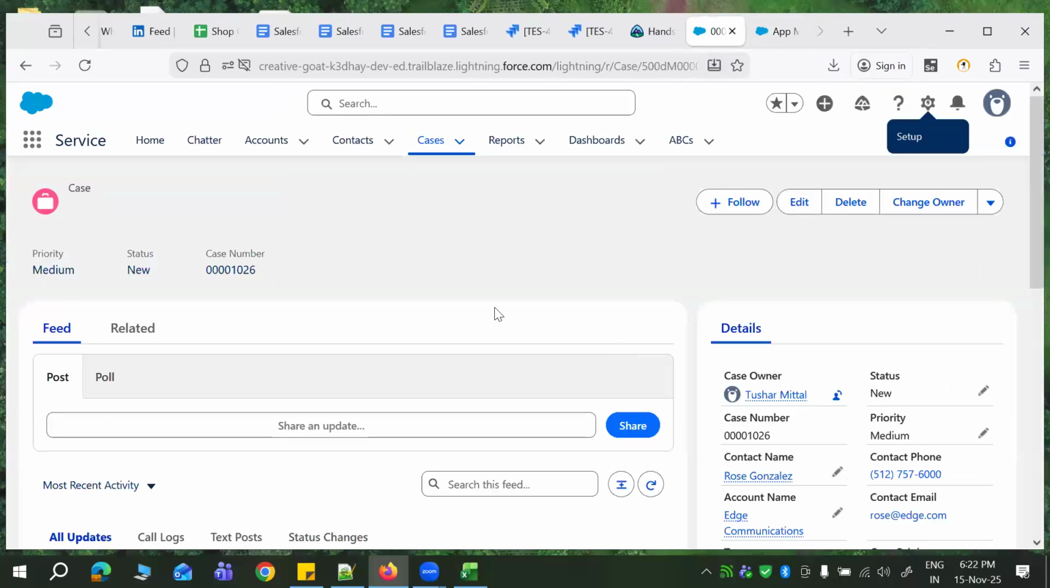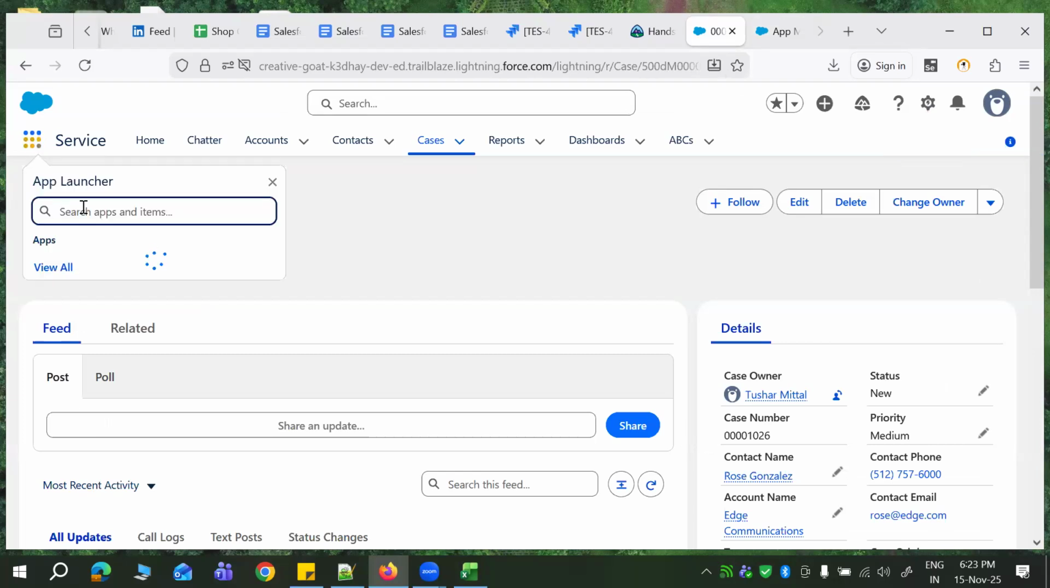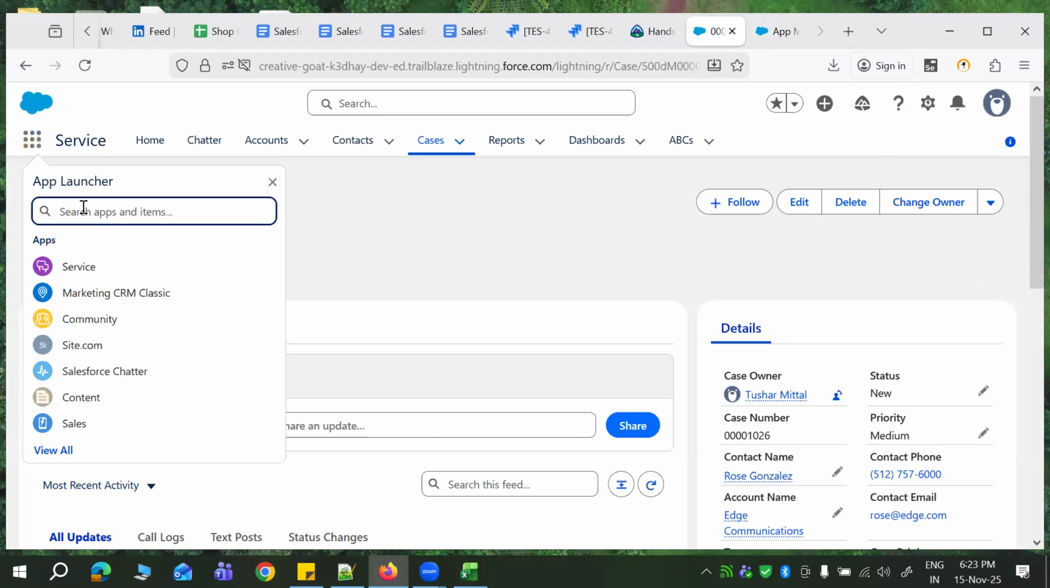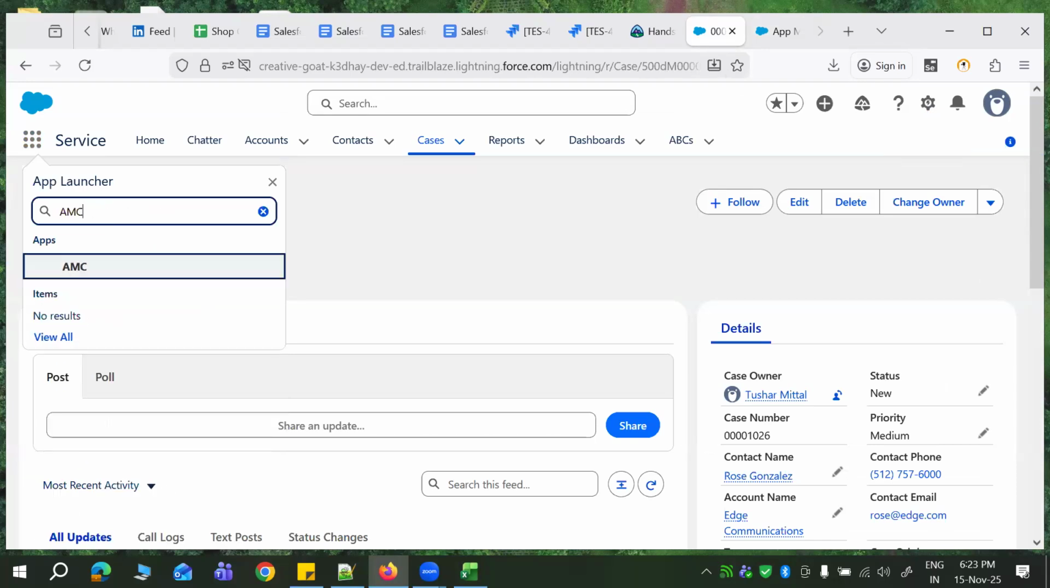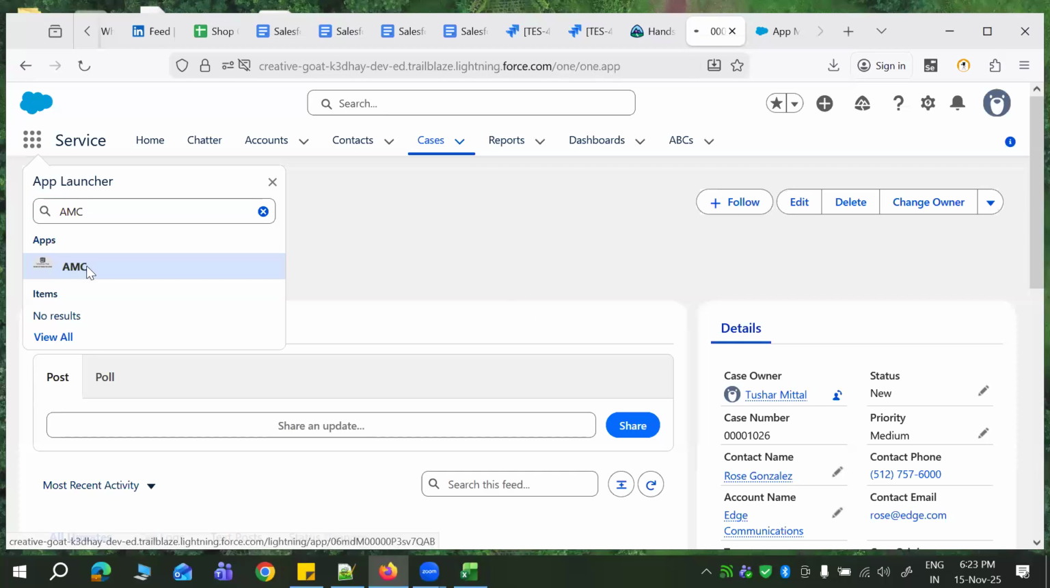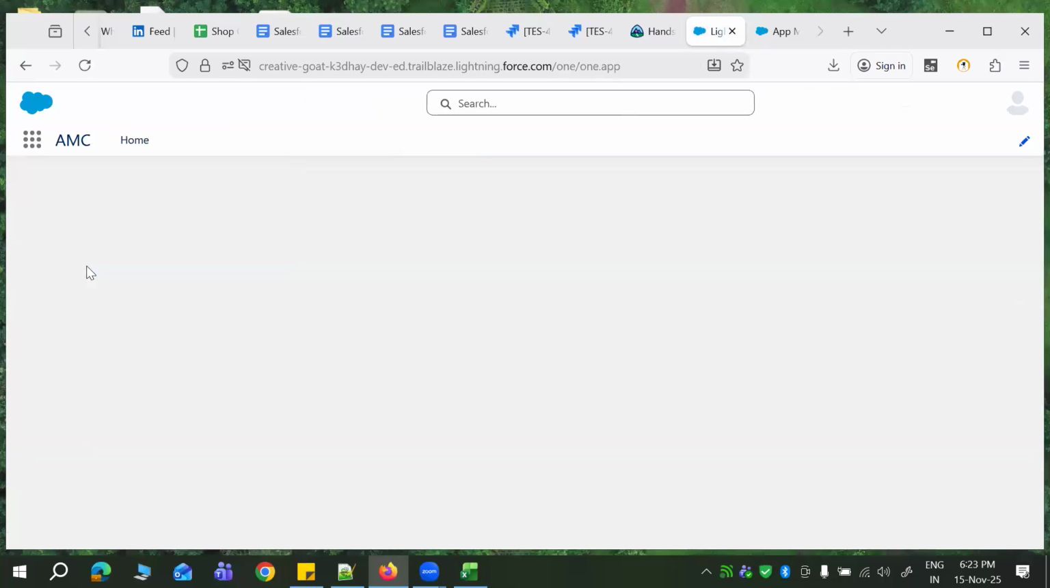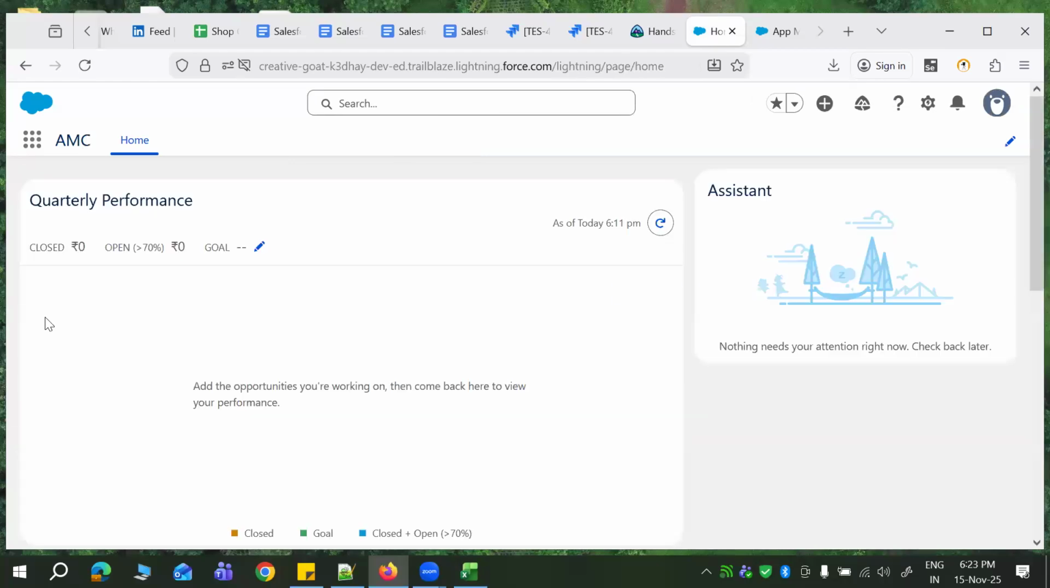We have to open our application and see how it looks. This is the nine dots, the App Launcher. It's something like the Play Store, where we can search. Over here, with these nine dots, we can open any application, whatever we have created or whatever Salesforce has created. So we can search the name of the application, which is AMC, which we have just created. I have opened the application AMC.